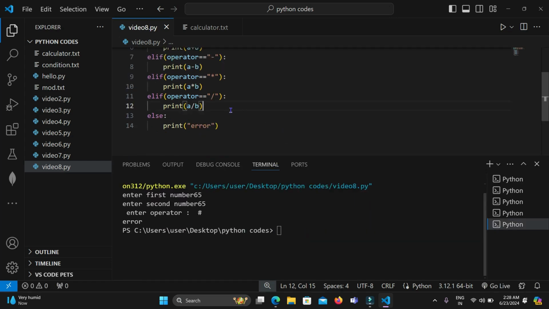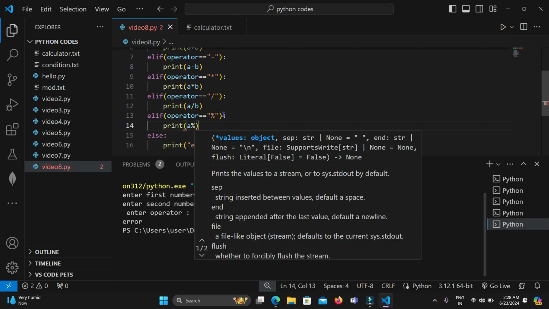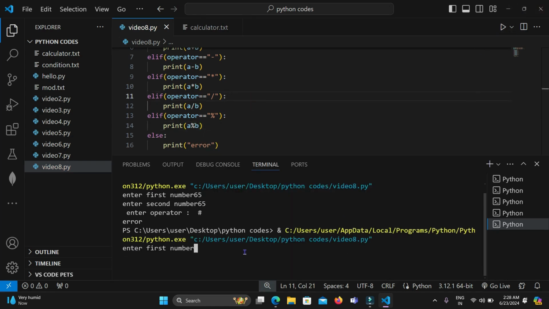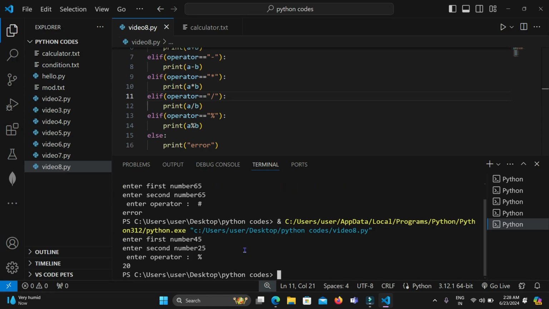If you want, you can add other values, like if operator equals mod. What you have to do, you know what is mod, print a mod b. So it will print a mod b. So I'll run it. See, I write 45 and over here 25. So my operator is now mod, so I'll write this one. So 45 mod 25 is always 20. So this is the answer.